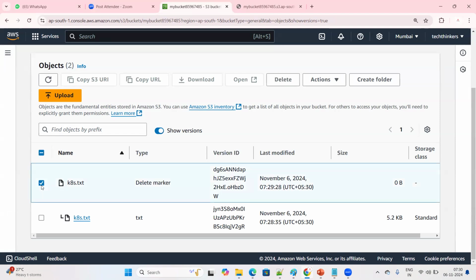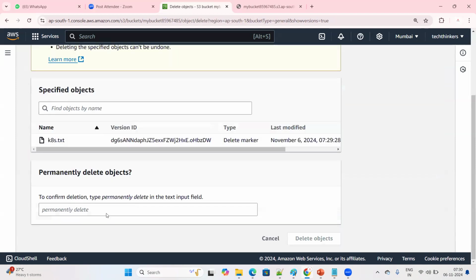Go ahead and select the delete marker. I'm selecting the delete marker. I am deleting this one. To delete, it is normally asking like it does for all the objects. I'm not deleting the object. I'm just deleting the delete marker.